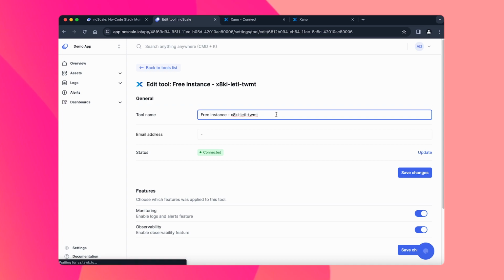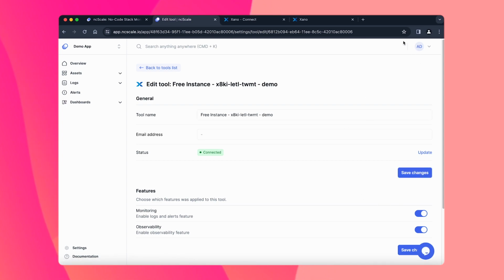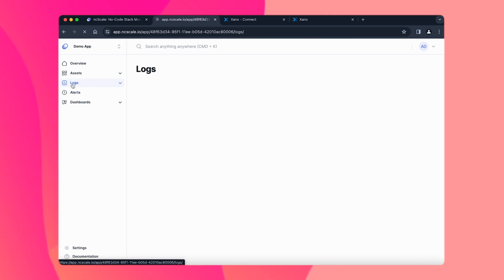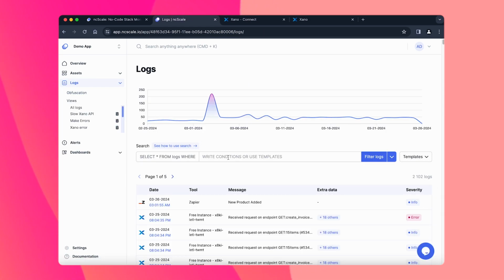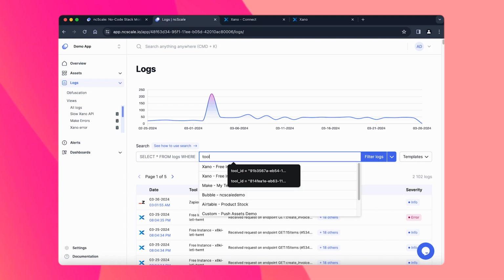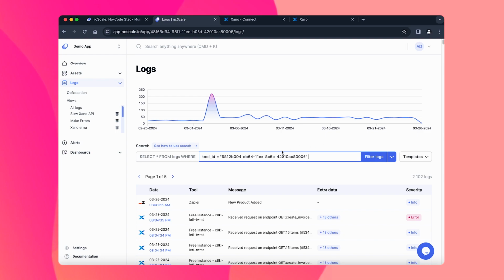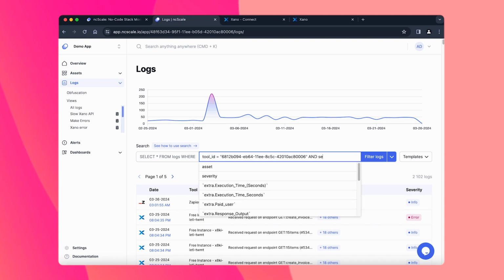Now, I want to be alerted when an error occurs on Xano. For now, you will see that there is nothing yet because Xano hasn't sent anything to NC Scale since I just created it. Let's create an alert. You will see how simple it is. Let's type Tool and select the Xano instance we want. As you can see, it auto-completes itself. I want to be alerted when there is an error, so let's type and severity, and let's choose error.